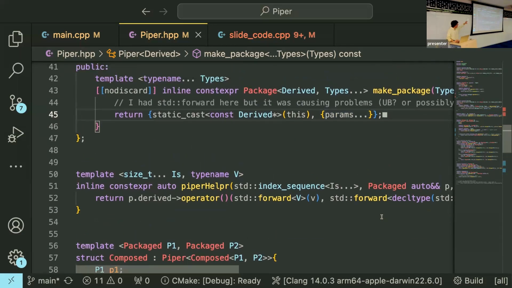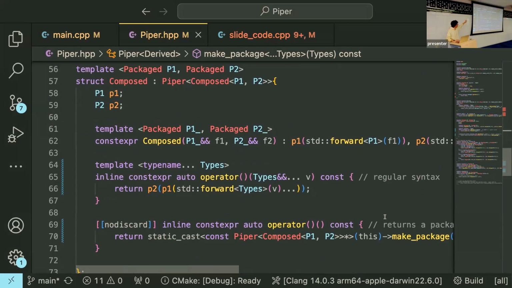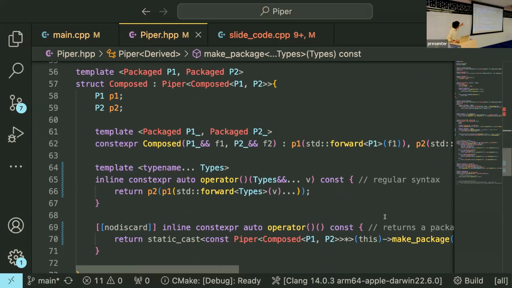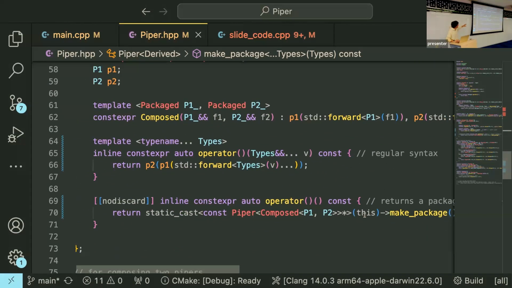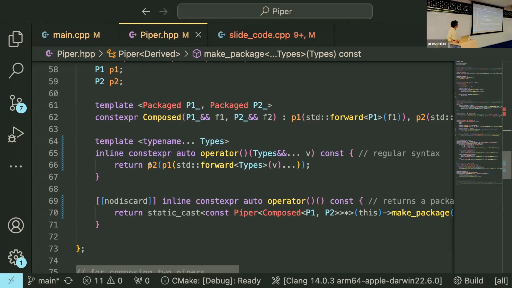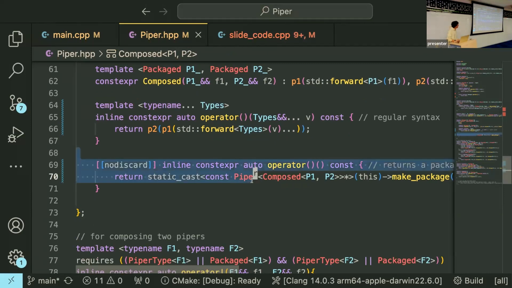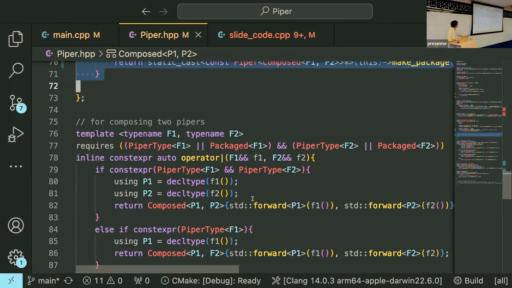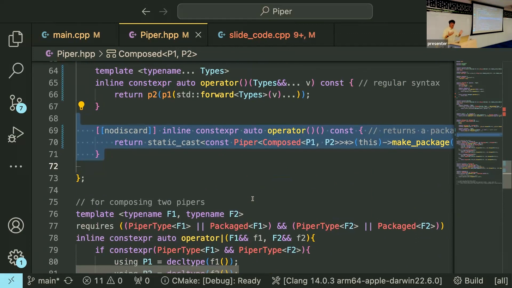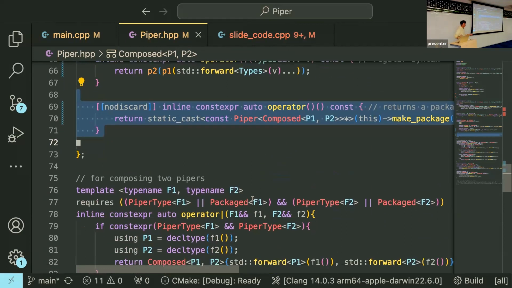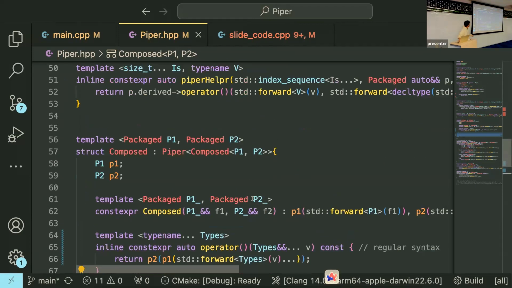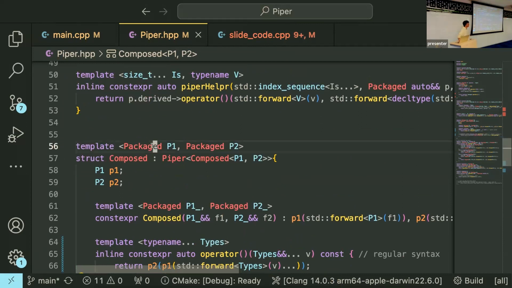Now, this is my piper helper that we looked at. This is my compose struct, which cannot fit on the screen at once, but I tried to do perfect forwarding for this one. You can see it does exactly what I did in the slide. It's just returning P1 or P2 of the types. And then I have my make package function. Now there's something very subtle that caught me: I now have two things that can be piped into, a piper type and a package. For using the operator itself, that's not an issue, but for composing, I need to know which type it is because my composer only takes package types.